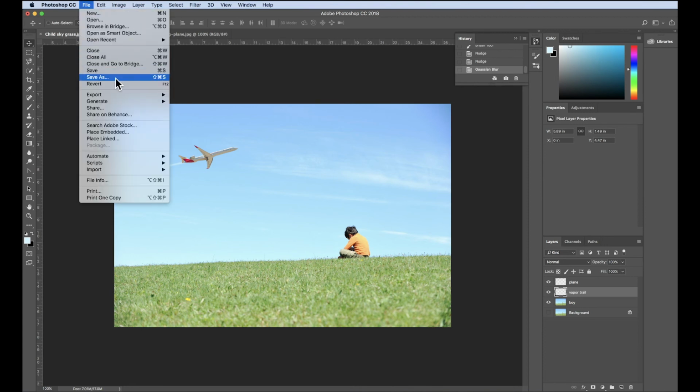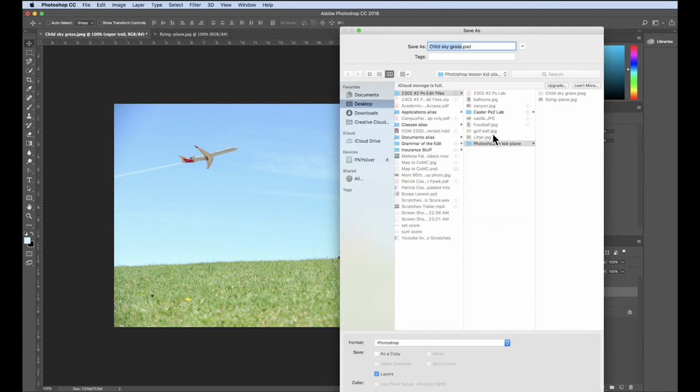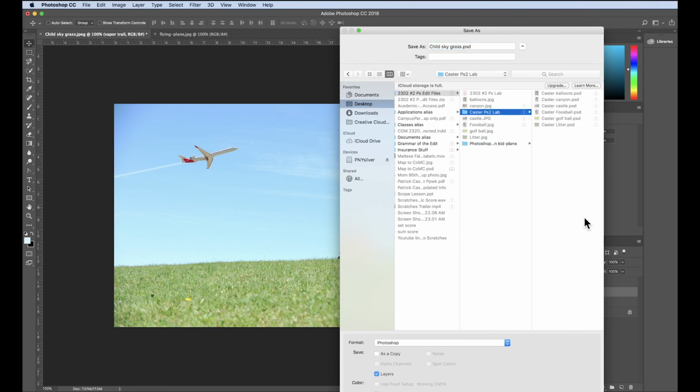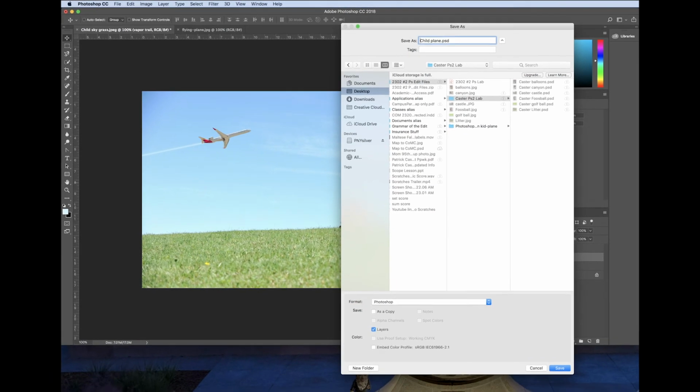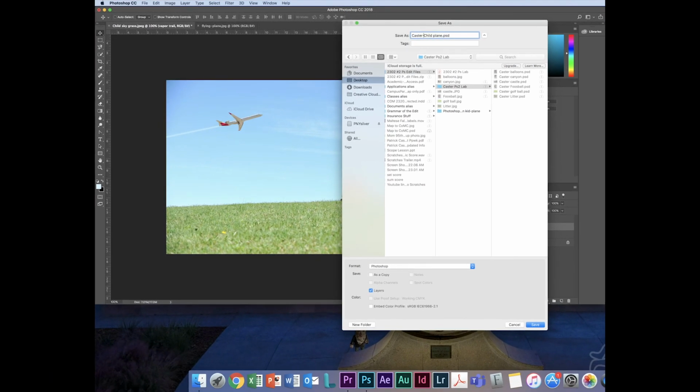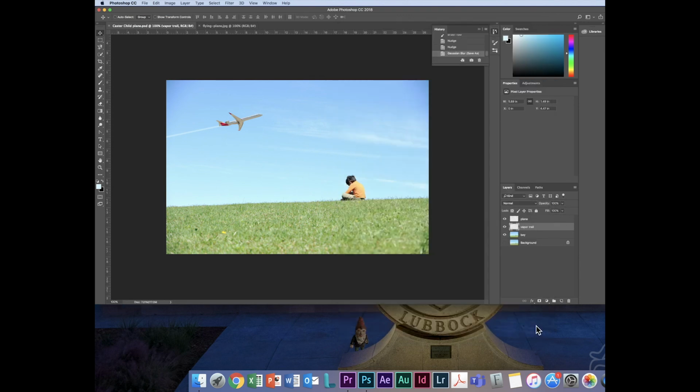So I'm going to do a File, Save As. I want to make sure it's in my folder with everything else. Now what I'm going to do is change it to child plane. Go back to the beginning, put my last name with it. You can see I'm saving it in the folder that everything else is in, and I'm going to go save.